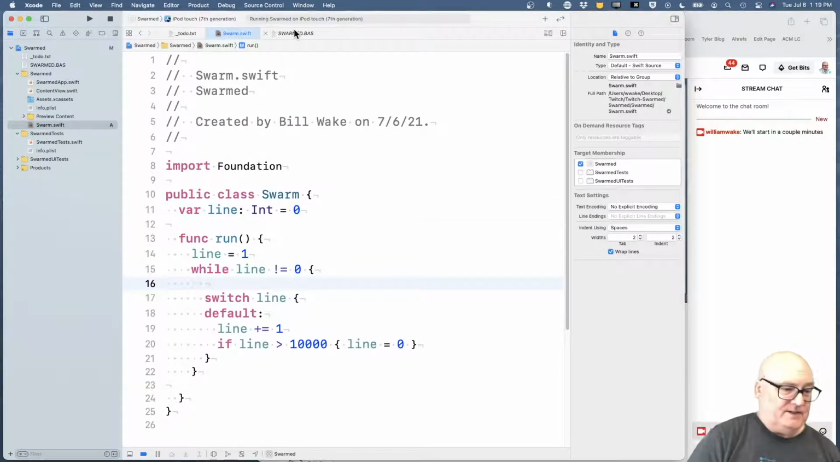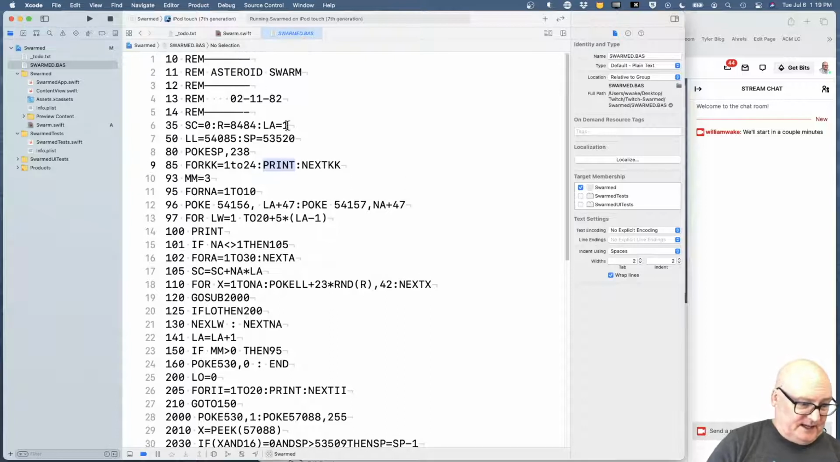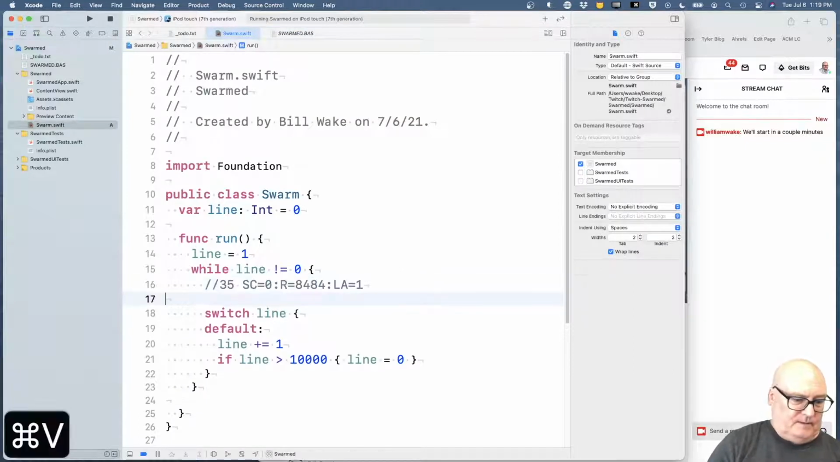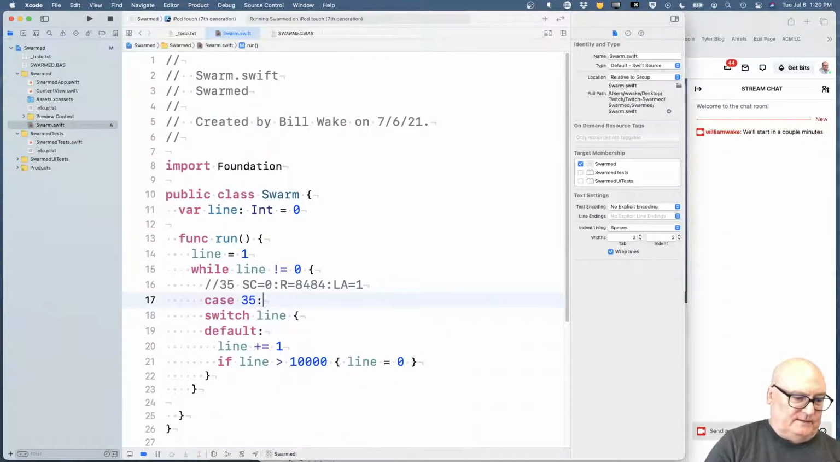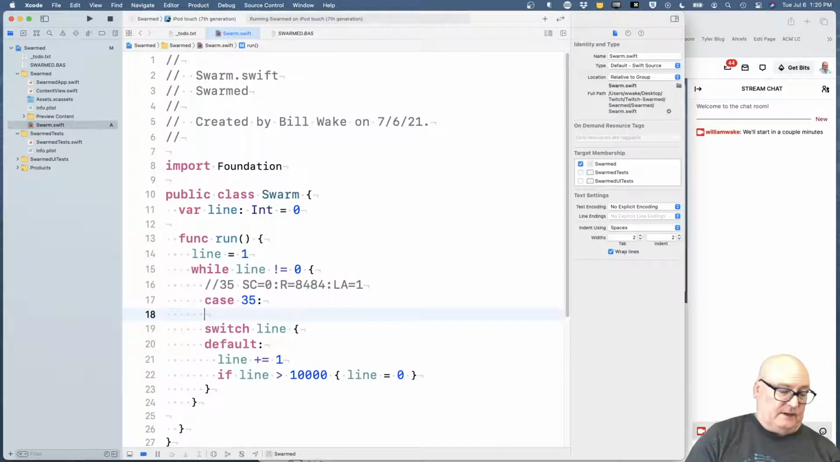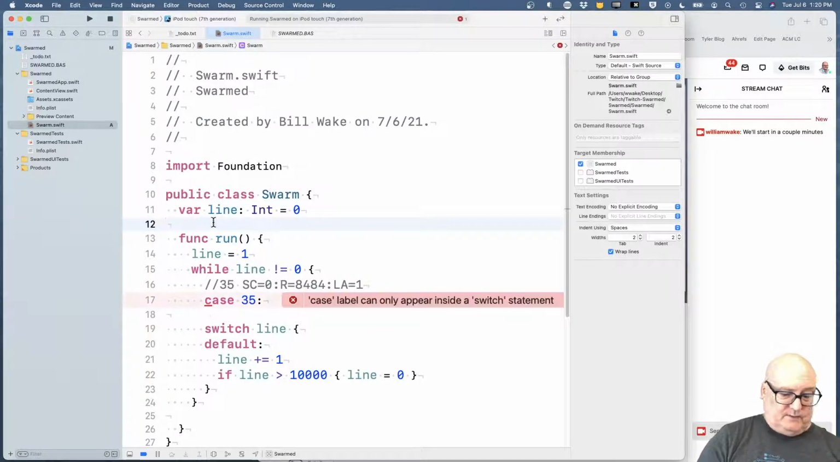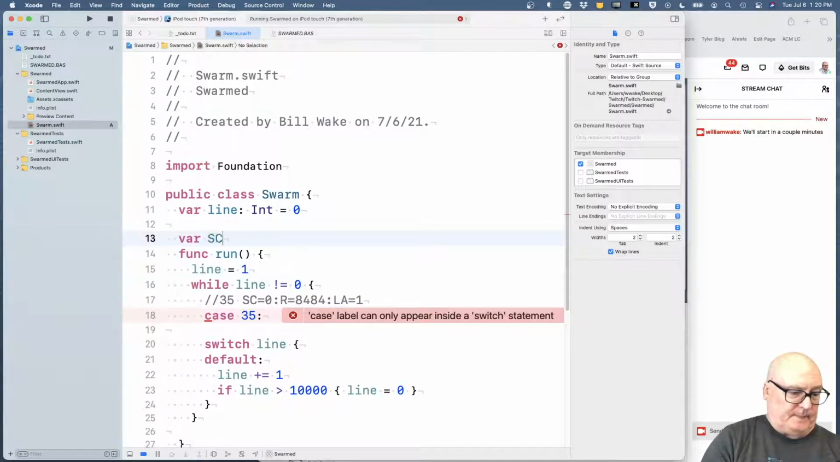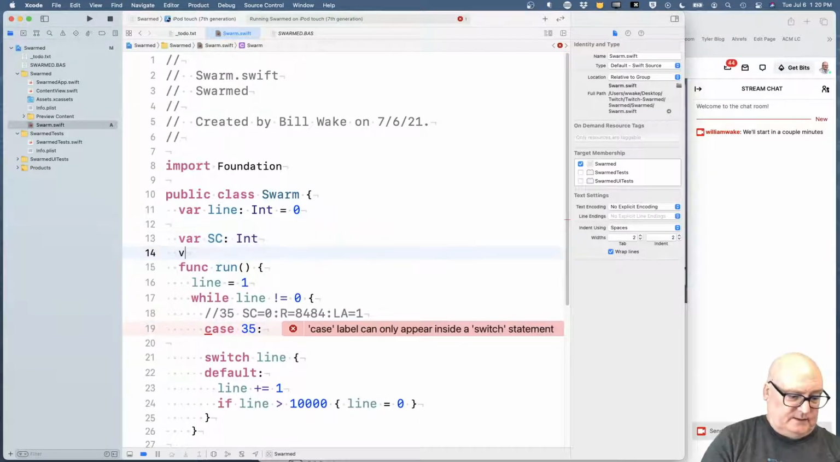Okay. Now let's translate some lines. I'm going to leave the comments, and let's just take line 35. Okay. So the way we translate this is I'm going to put case 35, and then I'm going to assign these variables. Well, the variables are SC, and I'm going to assume they're ints until I find out otherwise.